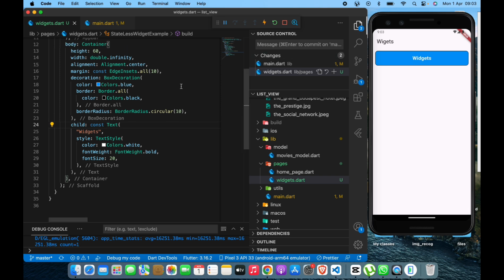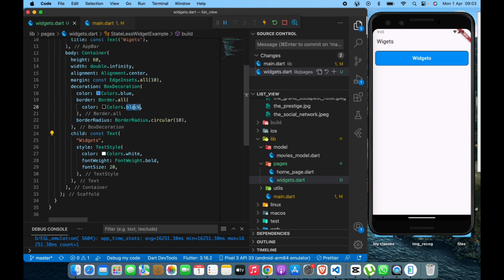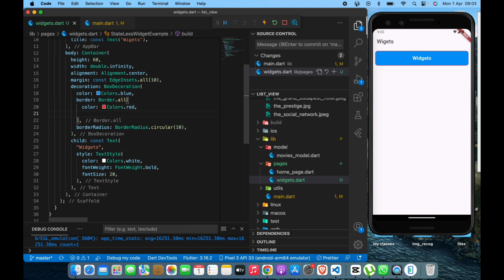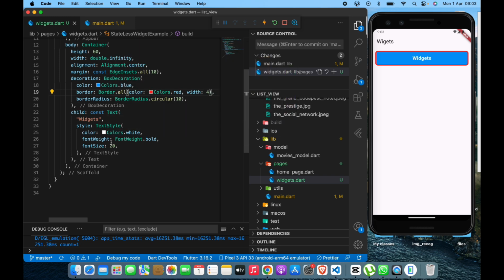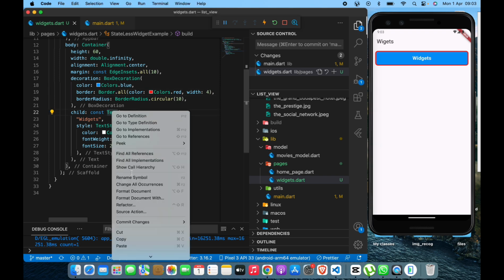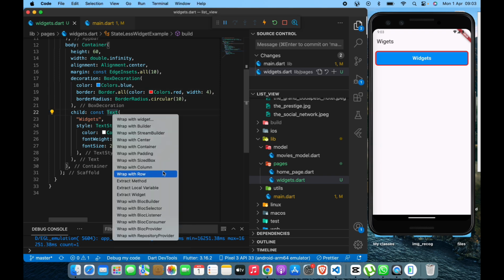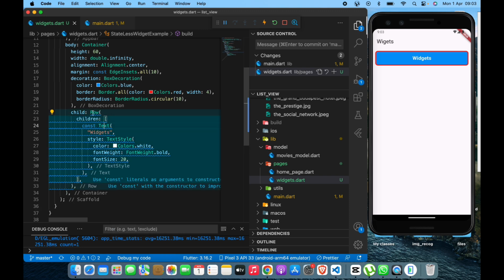See, it's really good. I will change this black color to red color. Okay, I will also increase its border width to 4. It's more attractive. And the next thing is, if we need two in the row right here, then we can wrap this as a Row widget, right?